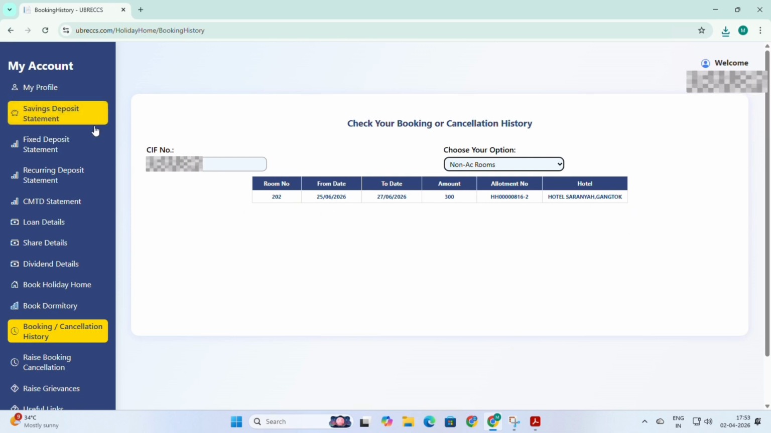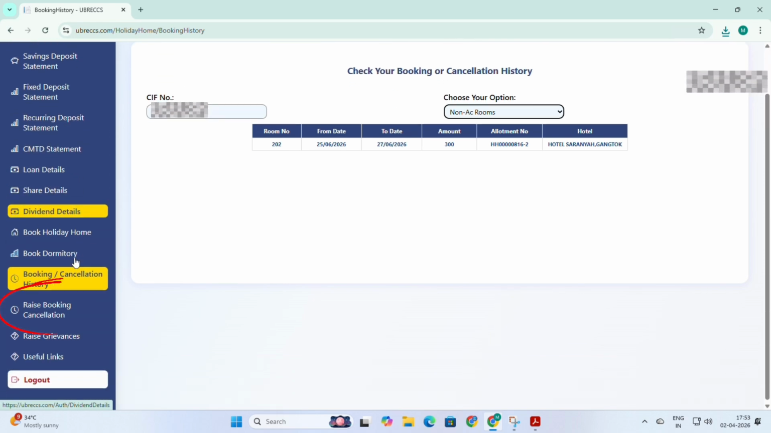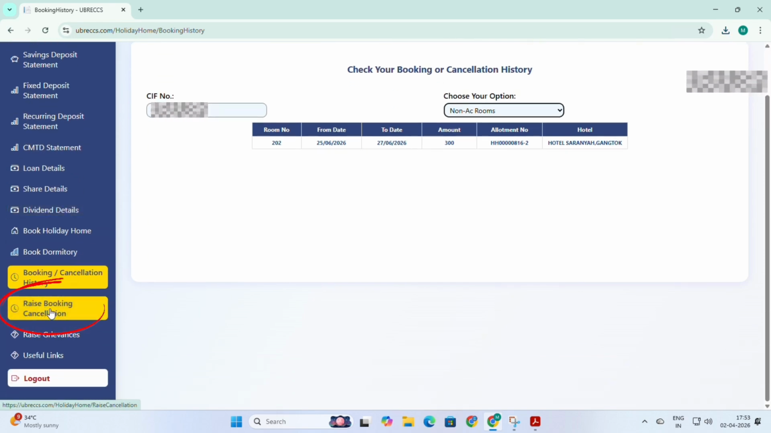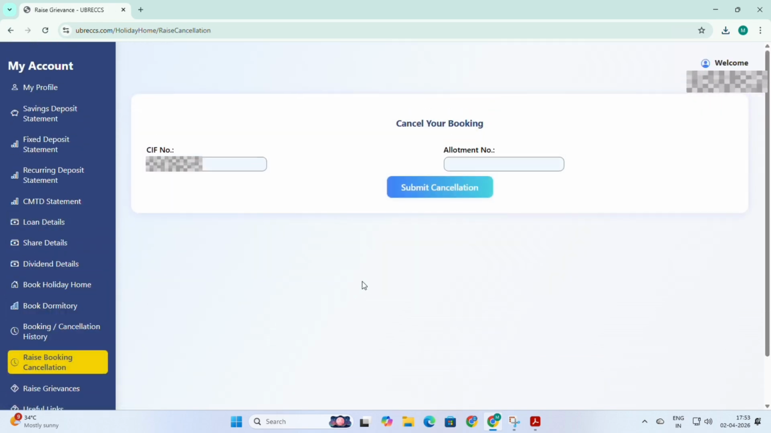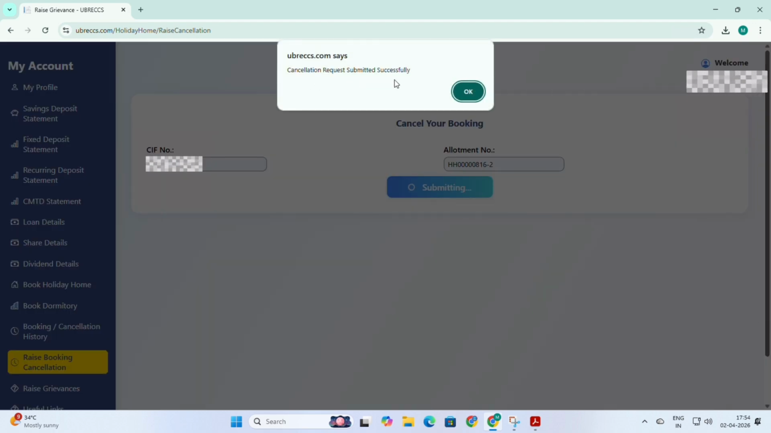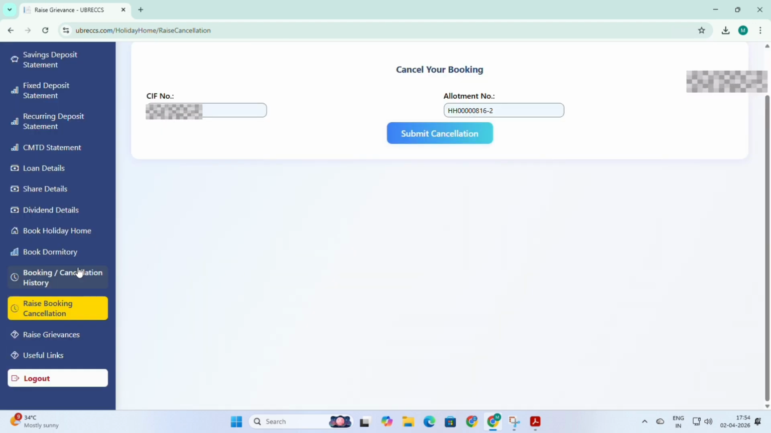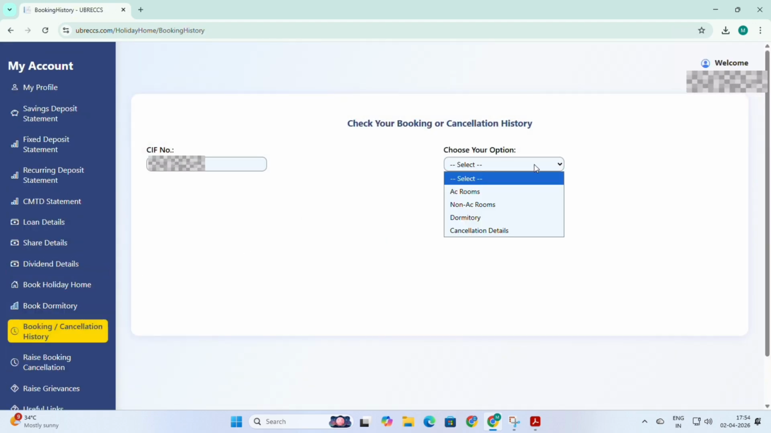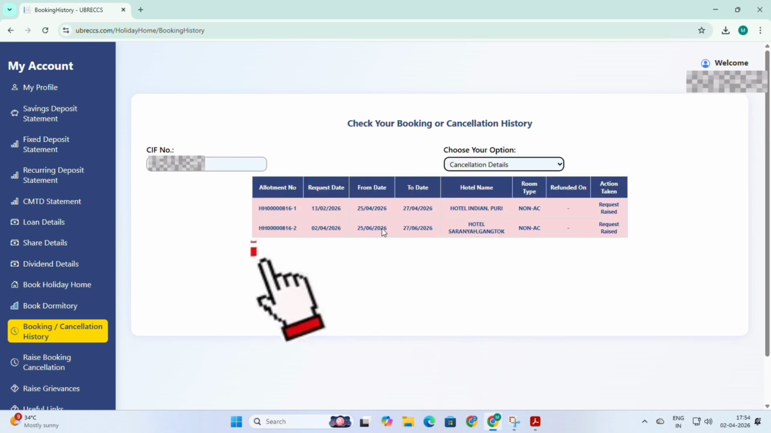In case we need to cancel our booking due to any unavoidable circumstance, we need to click on Raise Booking Cancellation and enter the allotment number of the holiday home, and then click on Submit Cancellation. Here we see that the cancellation request has been successfully submitted. Now this booking will be reflected under the cancellation details section present in the website.